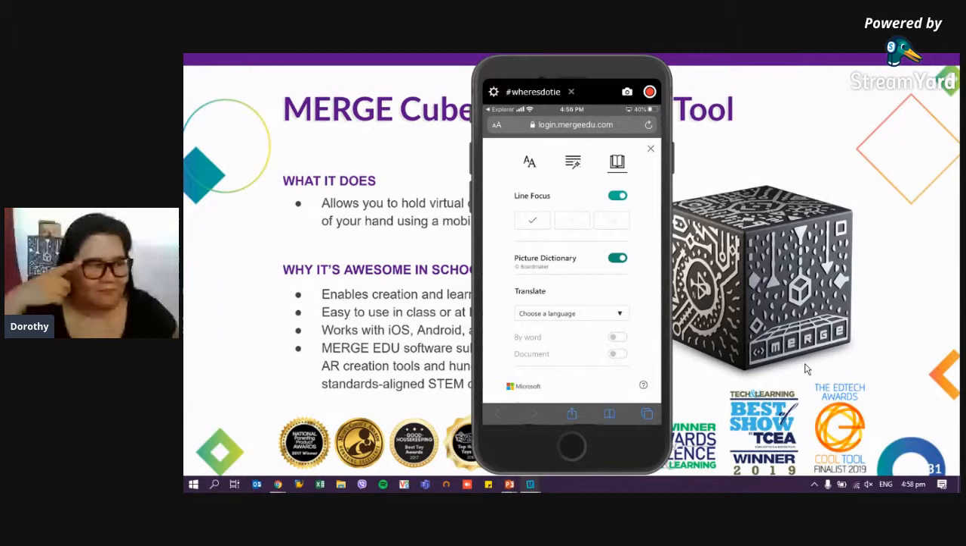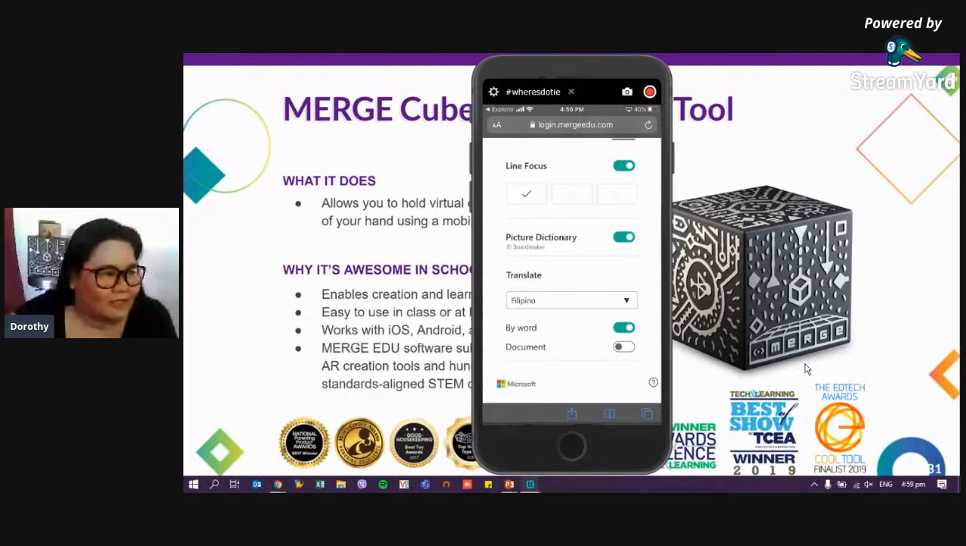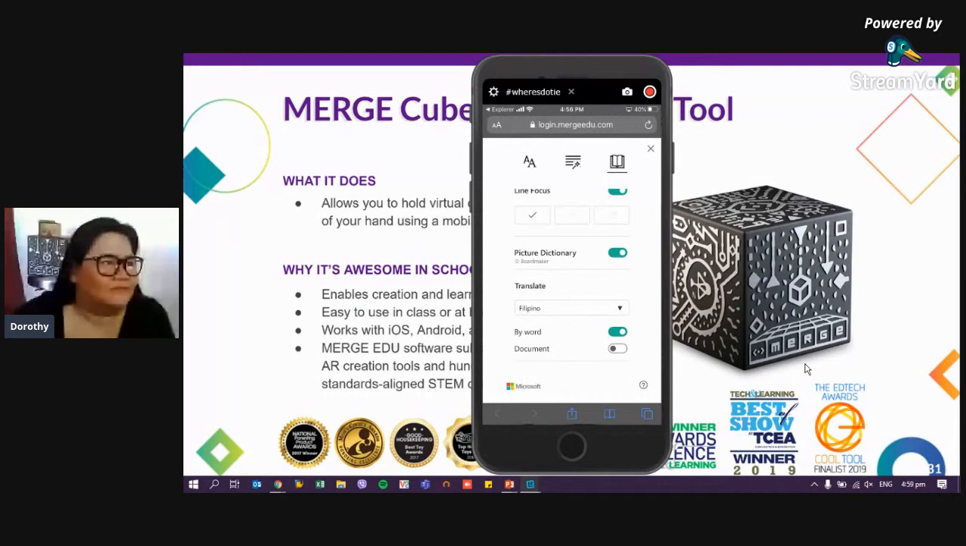This is something amazing. If you would click on translate, mga co-teachers natin dyan, available po ang Filipino language sa ating Merge Cube Immersive Reader. So just simply click on the Filipino language, click done. Medyo i-pinch down lang natin screen para makita natin yung close button. Kapag kinlose po natin siya, in-next natin siya. Then we will try to play the button.